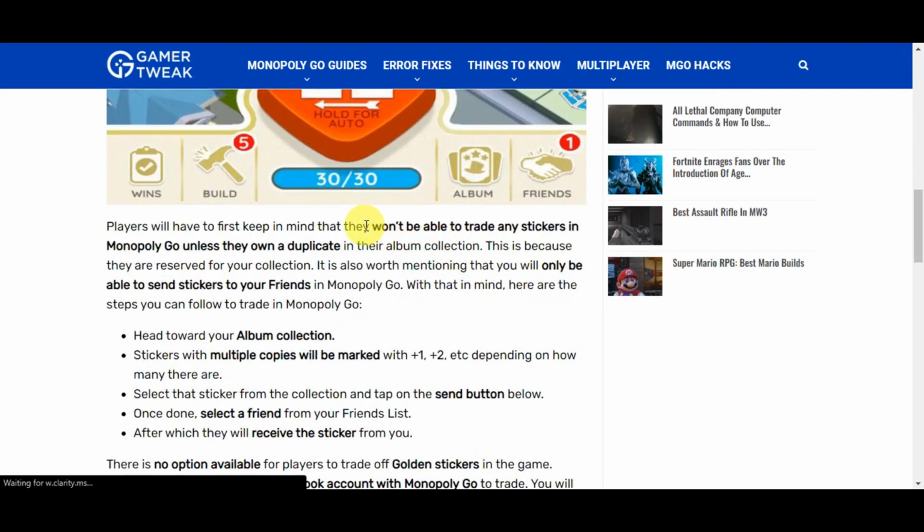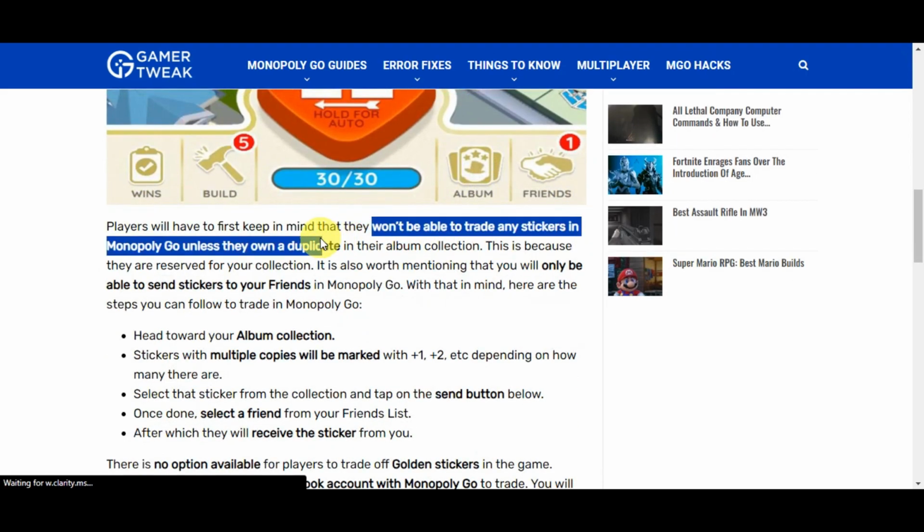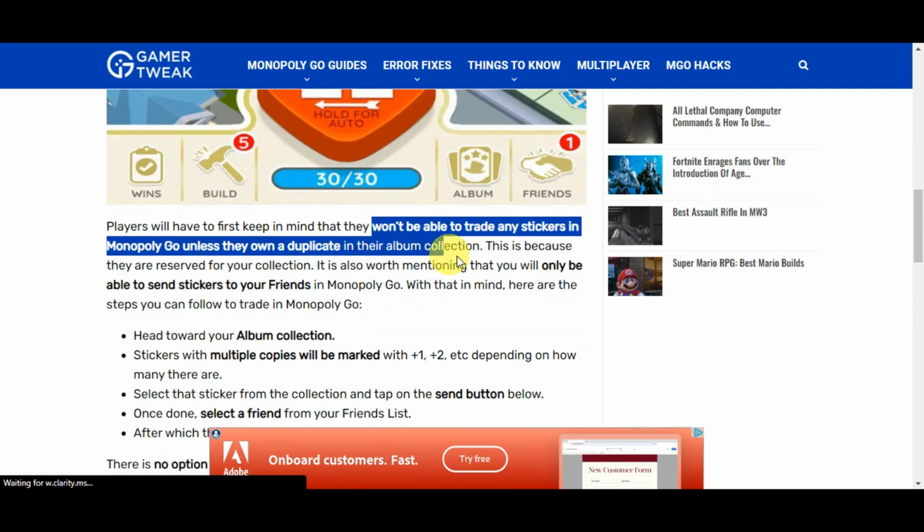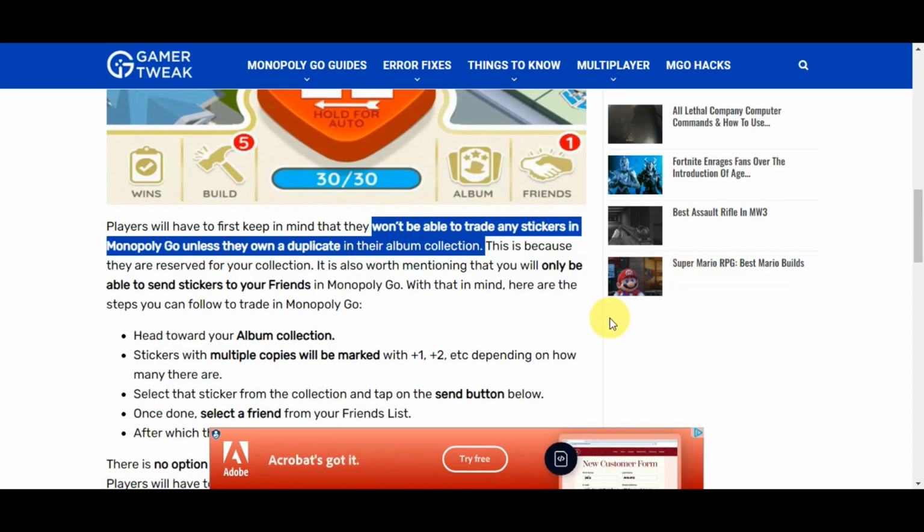Please note that you won't be able to trade any stickers in Monopoly Go unless you have your own duplicate in the album collection. This is because the originals are reserved for your collection. It is also worth mentioning that you will only be able to send stickers to your friends in Monopoly Go.